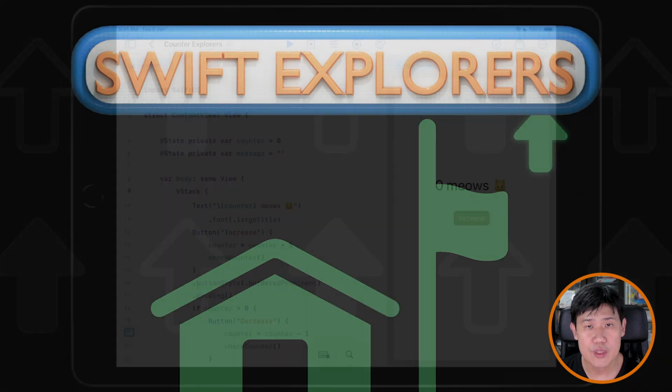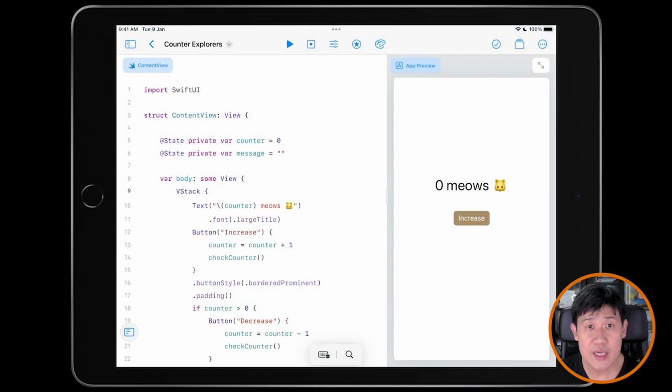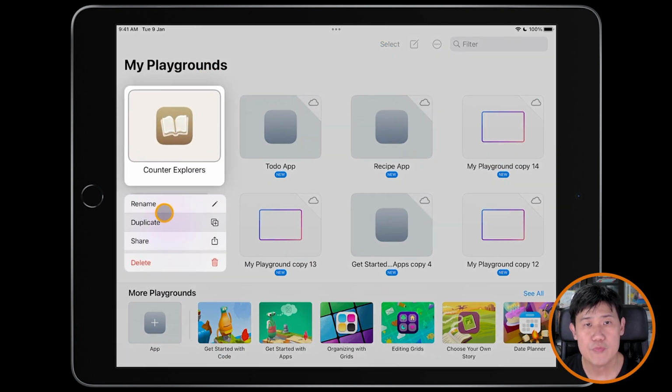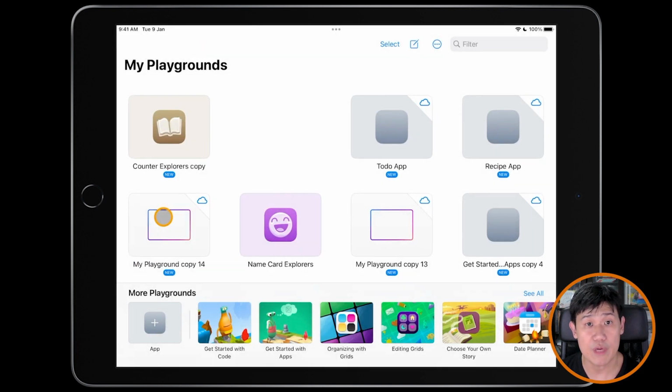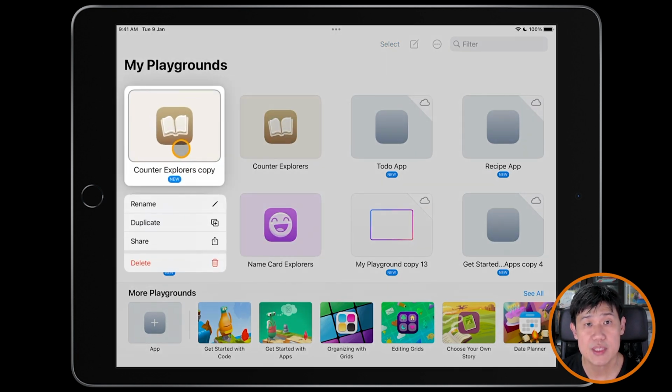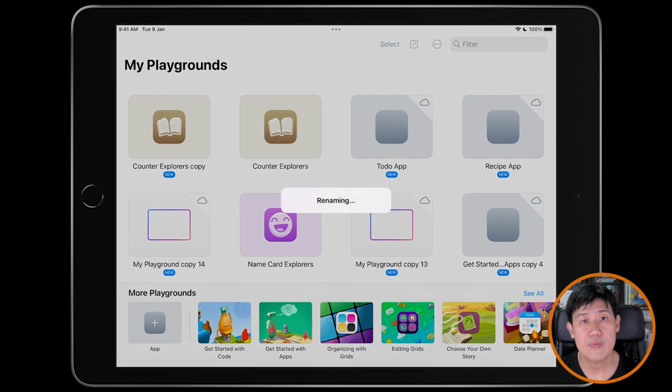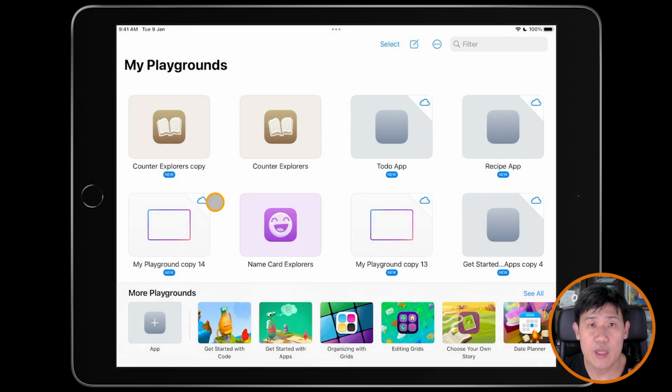First thing I'd like you to do is make a copy of this app. I don't want you to edit this app. So let's go back to the home screen by pressing back. And I'm going to ask you to duplicate this. So tap and hold, choose duplicate. Now you have a different copy and you can do whatever you want with it. I'm going to rename this to Flag Raising Explorers. Okay, so that's one way to have a bit of a backup of your work.